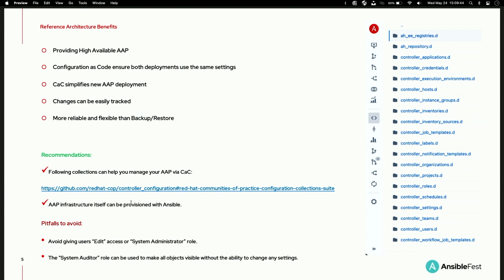You can have the system auditor access. I don't know if you are familiar with that. It's a built-in role that allows everyone to view all the objects in AAP, but they cannot change or execute anything. So everything is based on API access and configuration as code.